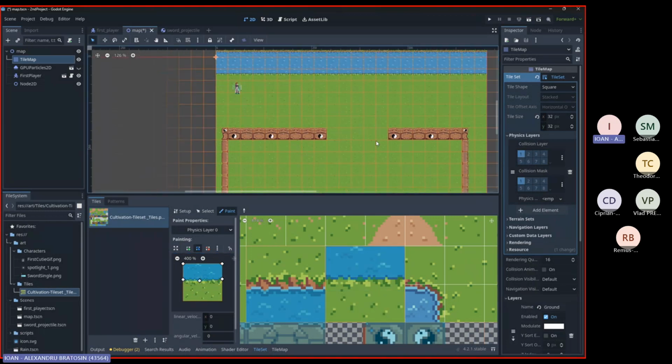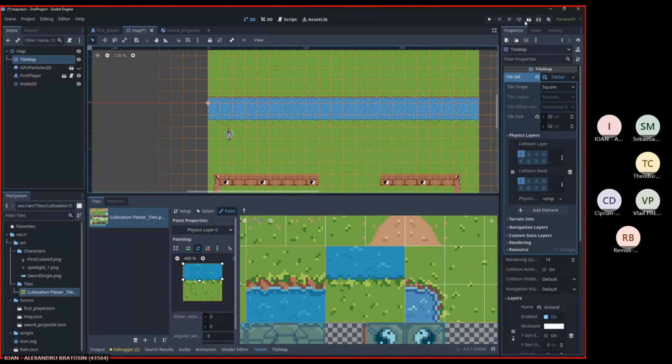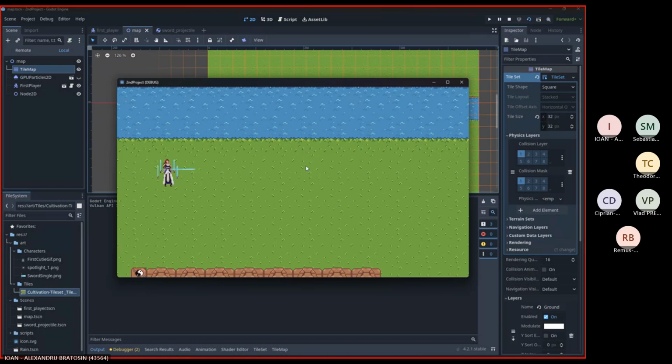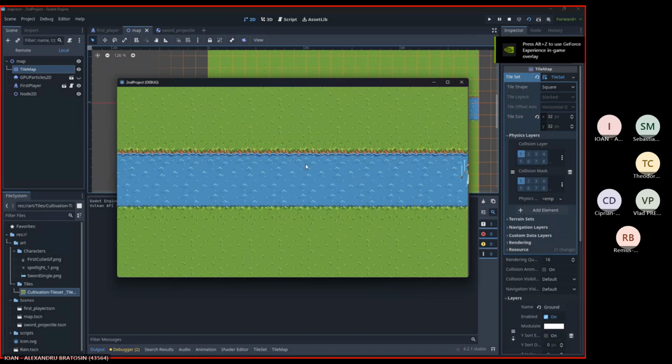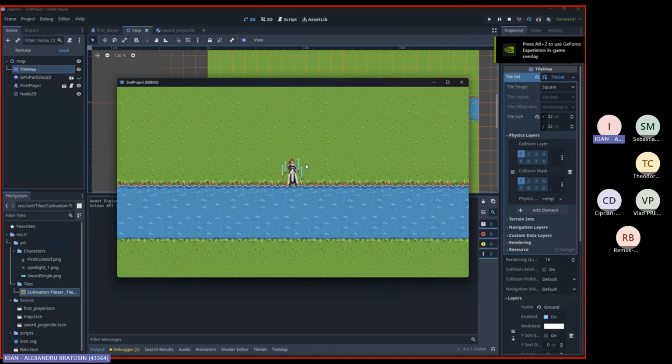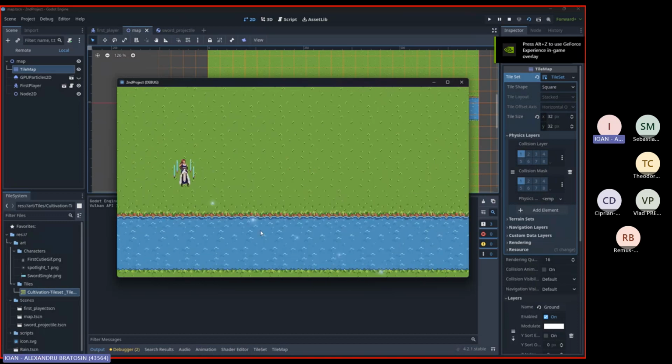And now they should be collidable. Okay, they are collidable right now. I cannot pass them. Okay, looks fine.